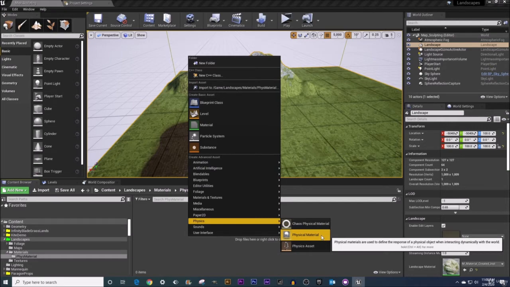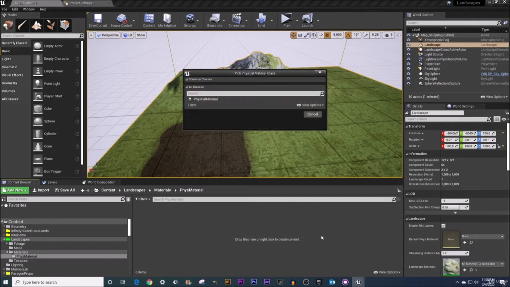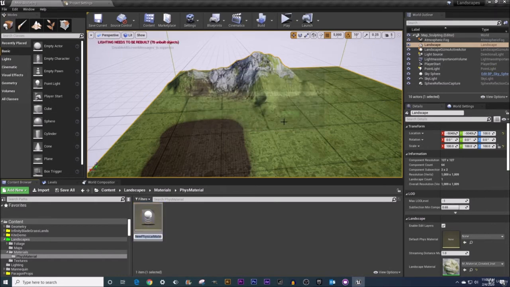We're going to be creating 3 of these. So with our first one created, it's going to ask us to pick a physical material class. We only have one. Go ahead and select that and click the green button. I'm going to name this PM underscore. We'll go gravel.